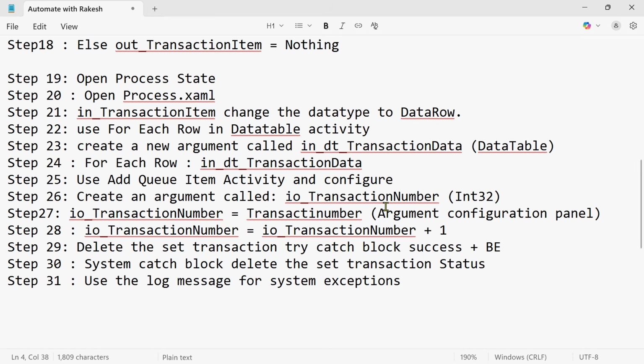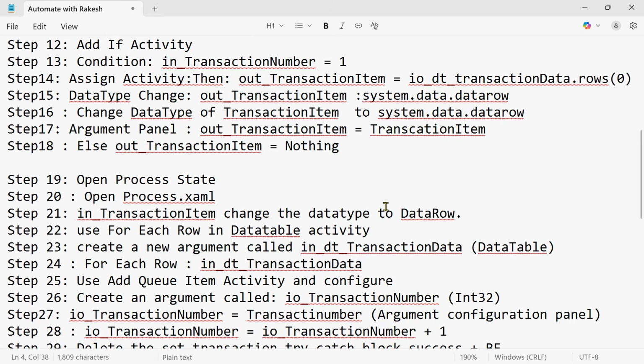In the next video, I will try to create the performer XAML or the performer bot. This is a dispatcher bot which uploaded the data to the queue, and the performer bot is going to consume the data and going to process all the data into the UiDemo application.